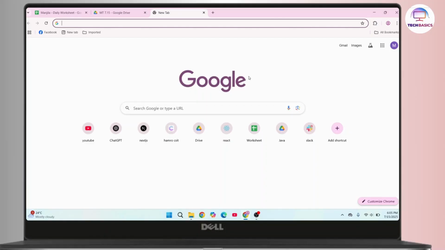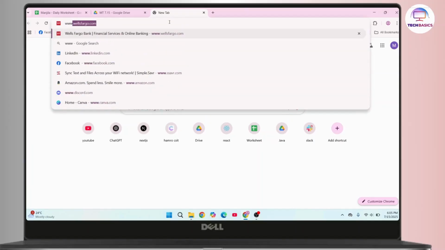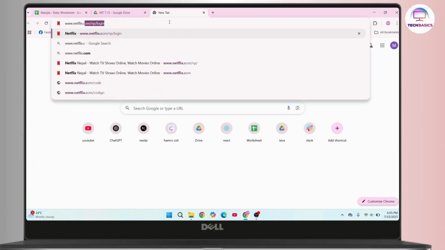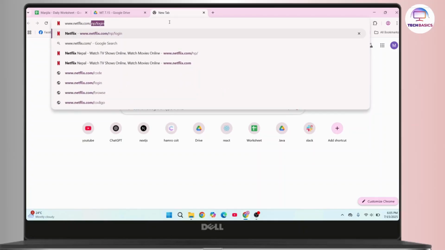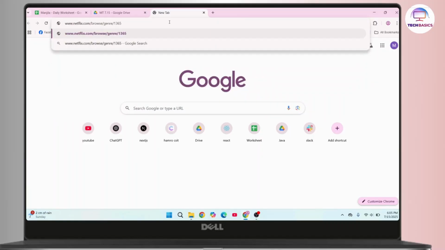So for that, you have to open up a browser, head towards the search bar, then you have to type in www.netflix.com/, then you have to type in browse. Again, go to slash, then you have to type in genre slash. After that, you have to type in the secret code. For example, if you want to watch any action movies, then the secret code will be 1365. Once you do that, you have to search for this.